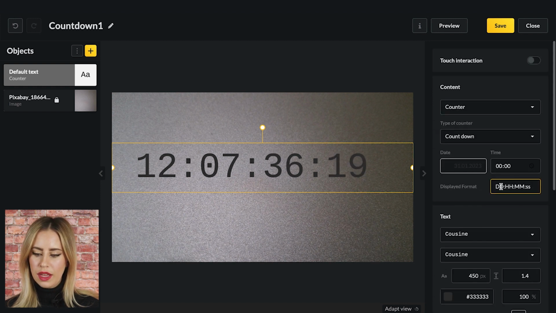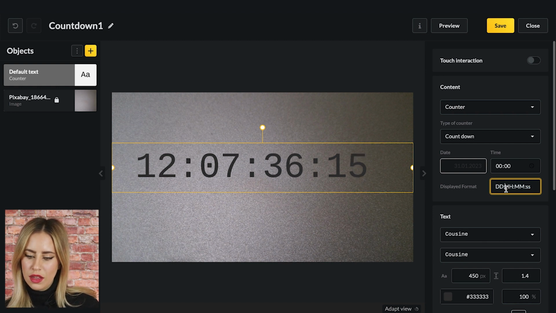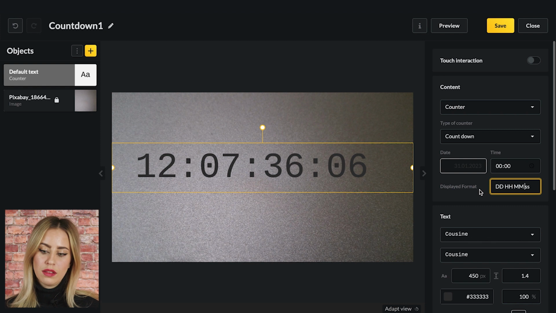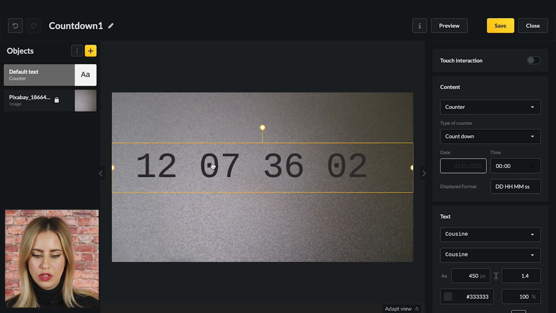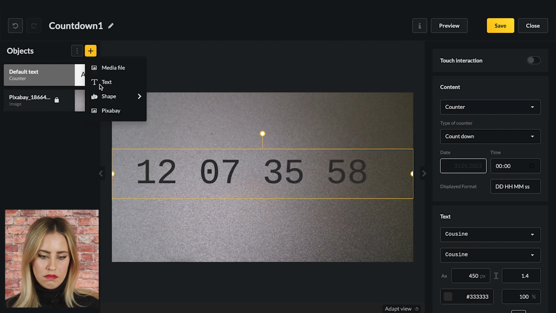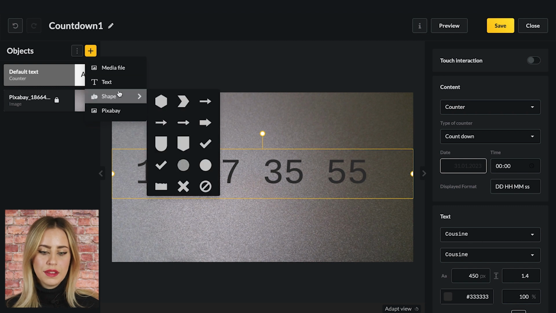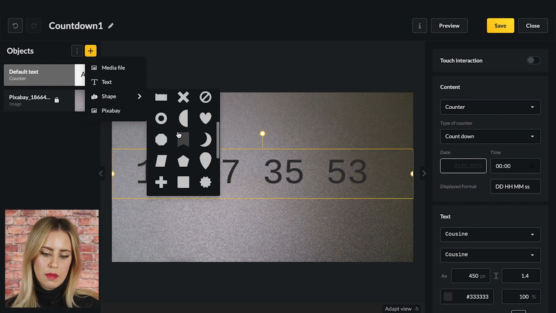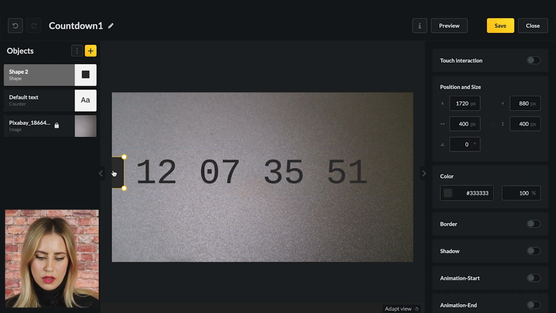And if you don't like the semicolons between the date, time, and seconds, you can easily change it right here under the content. Or if you don't like the formatting, so right now it's day, hours, minutes, and seconds, you can also easily change it here. And then you can style it however you like. For example, select some shapes to put behind the text.